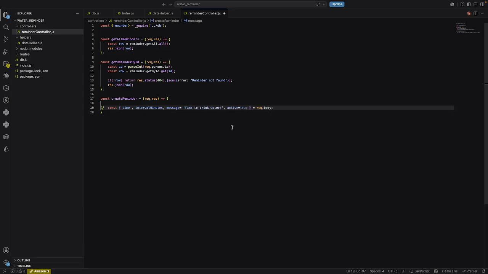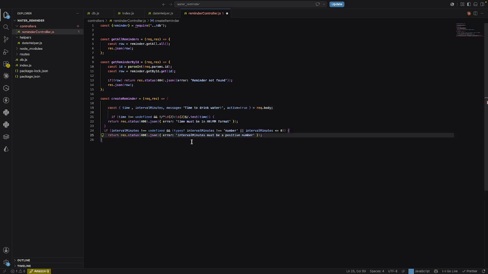And with that, we can now start doing the insert operation, since this is a create function. But if you remember, in here we did a validation to ensure that the ID exists, so we also need to perform some validation over these values to ensure that they are correct. For example, we need to ensure that the time is a real time format. We need to ensure that the interval minutes is a positive number, not a negative number. So I copied some validation that I'm going to use right here because it contains some regex, so it's better to have it like that.